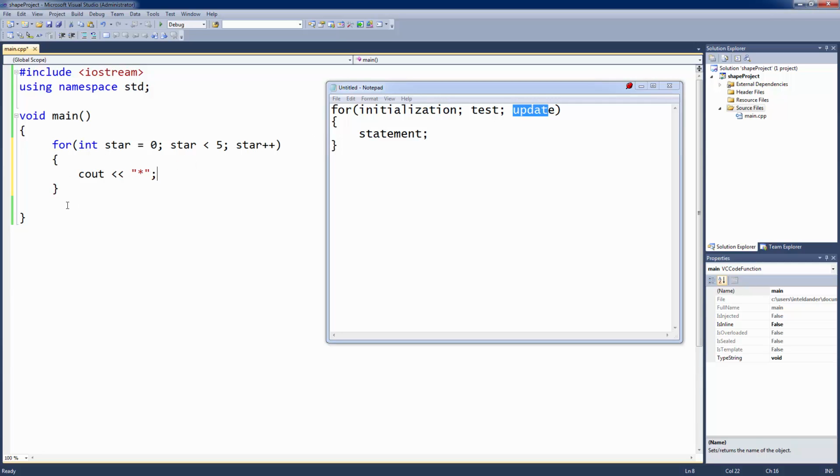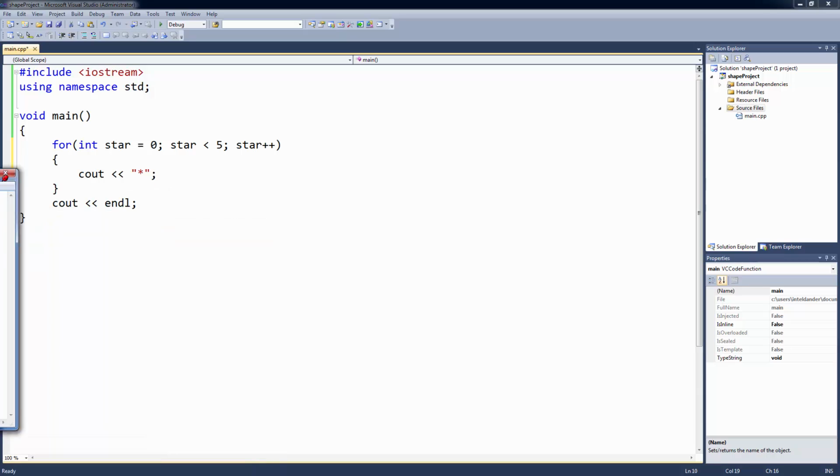Once this loop finishes, then we want to insert a new line. So to do that, we do that outside the loop at cout stream insertion, then endl, which stands for end line, endl, and then semicolon. Okay, so we can get rid of this. Now let's compile this and see what it does. So Control F5.